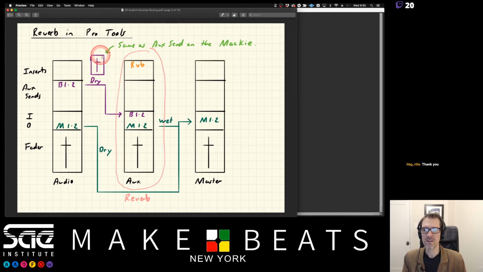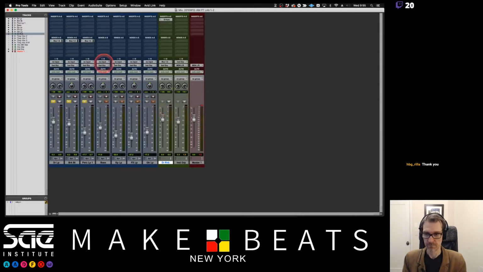Remember, this is the same as the aux send on the Mackie, which you didn't really put your hands on, so you don't really know it as well as you would have. But it's got like a little knob on it, and you turn it up to send the signal more to the reverb. And that's what's going on here in Pro Tools.